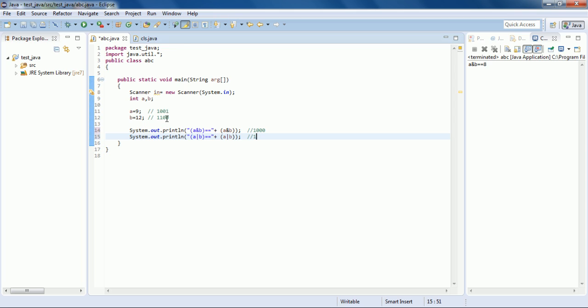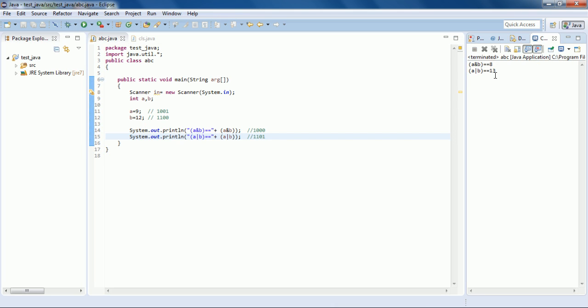So in the first bit the values are 1 and 0, so the result will be 1, and in the second bit this is 0 and 0, so the result will also be 0. In the third bit 0 and 1, so the result will be 1, and in the fourth bit 1 and 1, so the result will obviously be 1. If we run this, a | b will print the value 13, because 1101 is the binary of 13. So it's 8 for a & b and 13 for a | b.